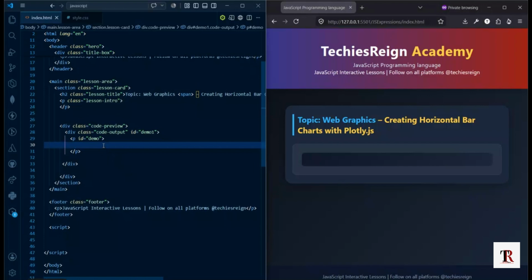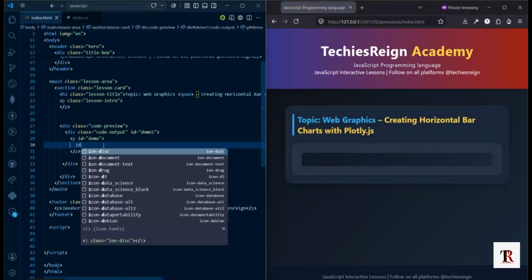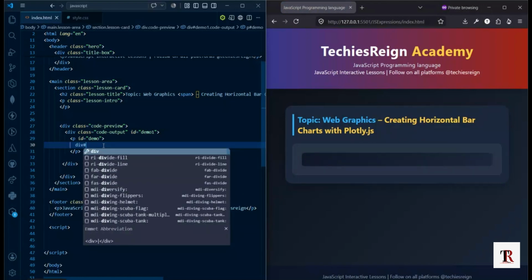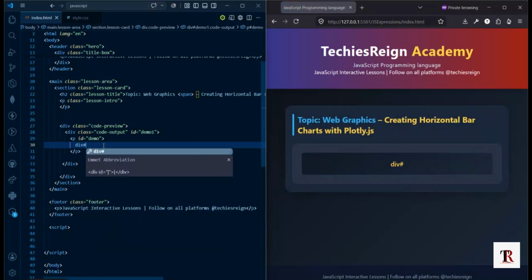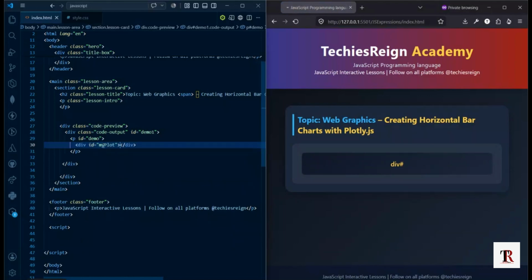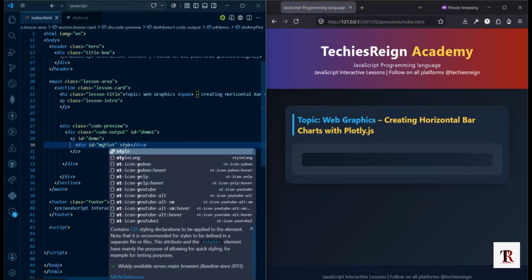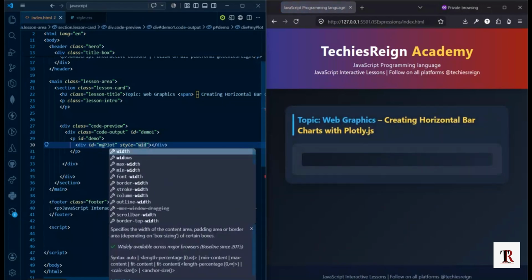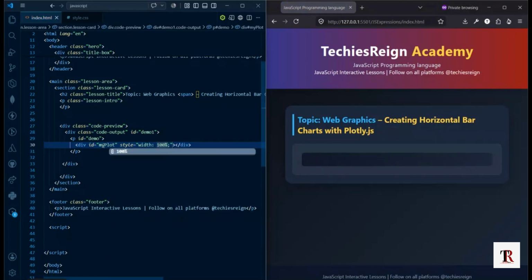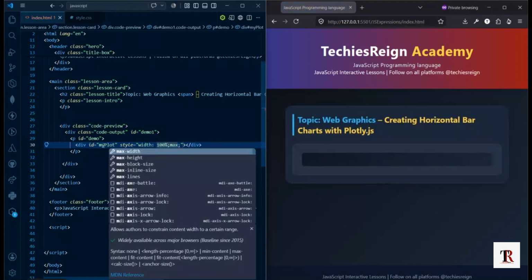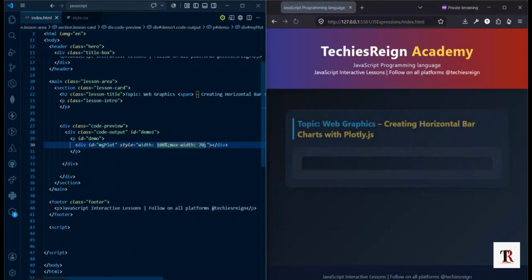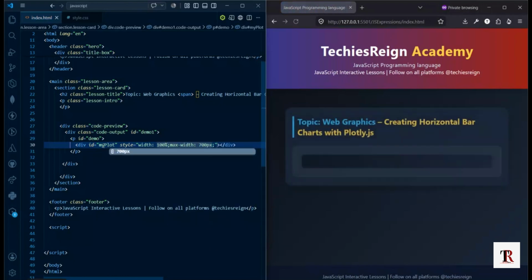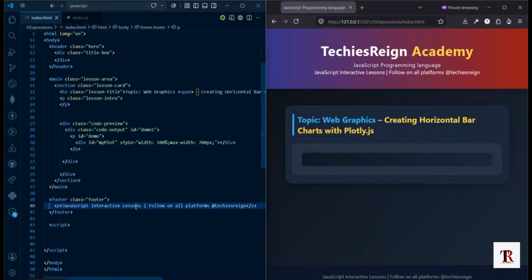So in my HTML section, I quickly want to add a div with an ID of, say, myPlot. You can give it any name of your choice. And I want to add a style. The style is going to be width 100%. I also want to add a max width with a value of 700 pixels. So that's just what I want to add inside my HTML part.